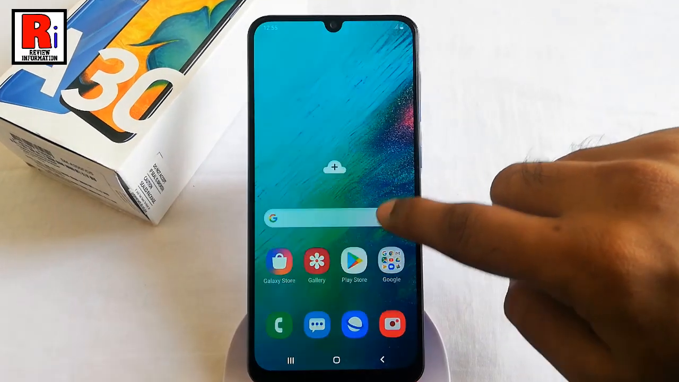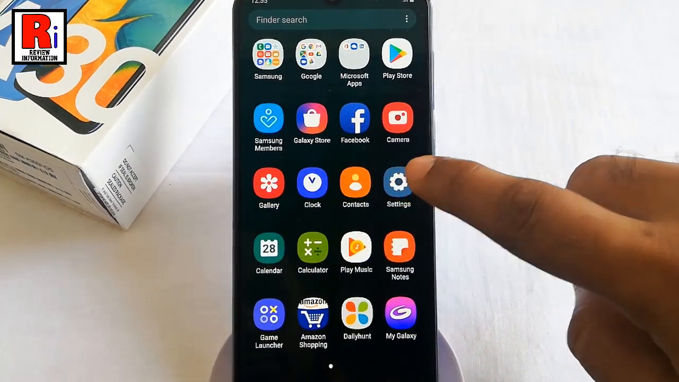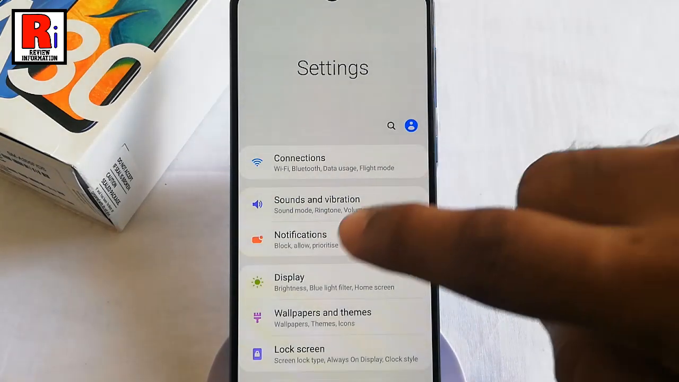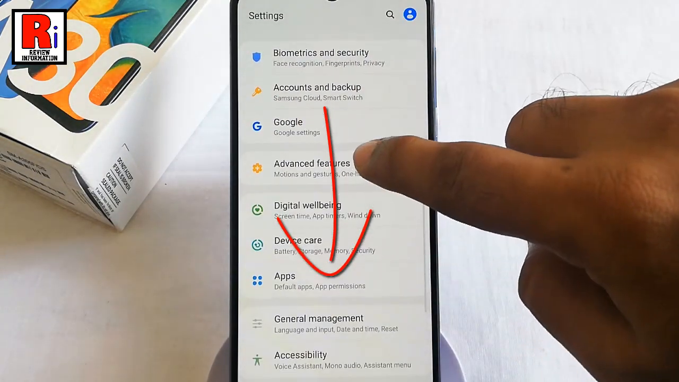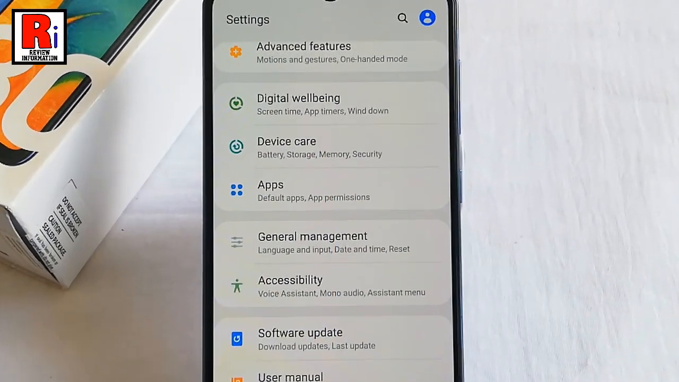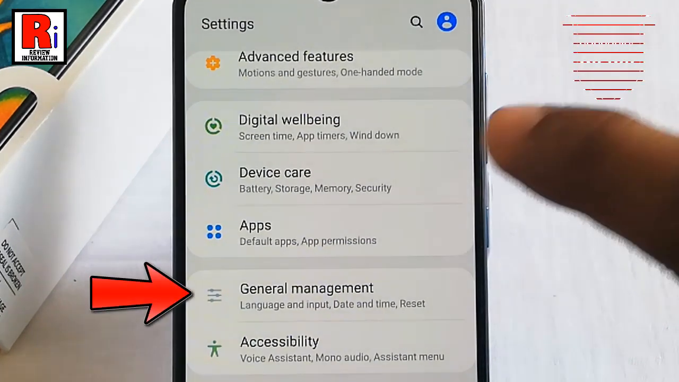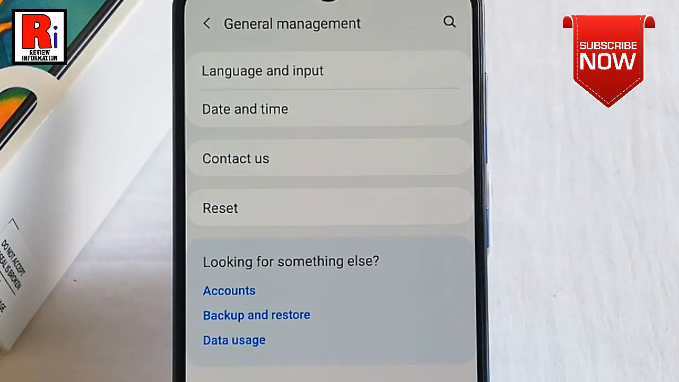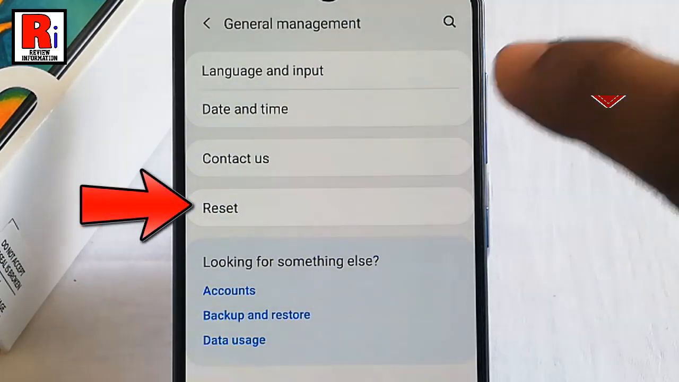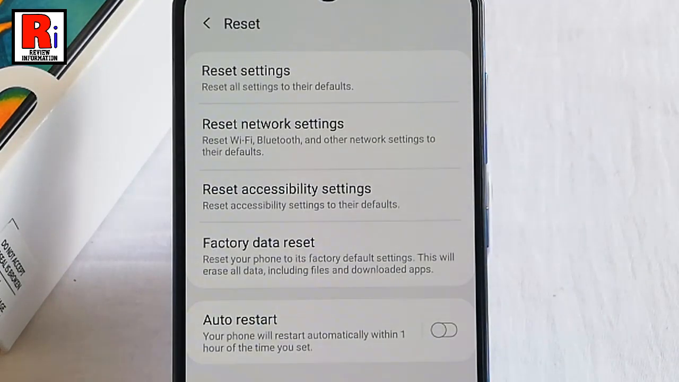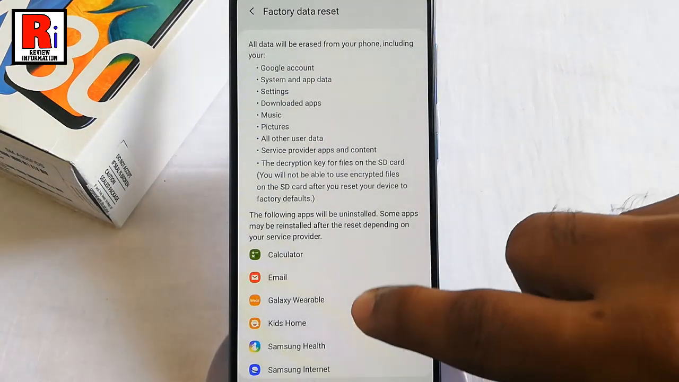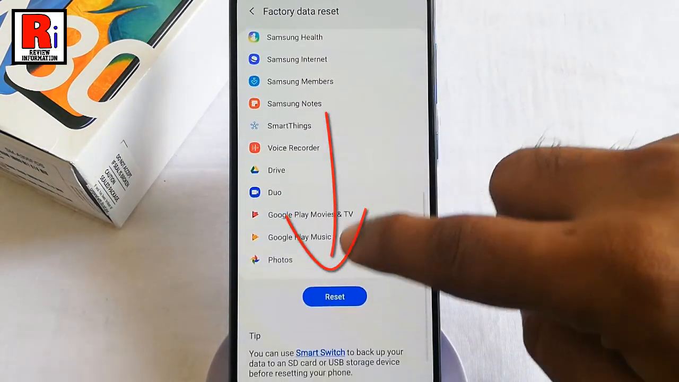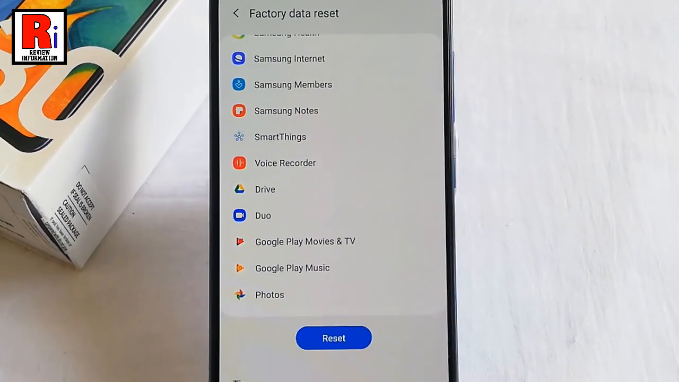First, go to Settings. Scroll down and tap on General Management. In General Management, you will find Reset. Tap on this. From this page, tap on Factory Data Reset. Scroll down to the bottom and tap on the button Reset.